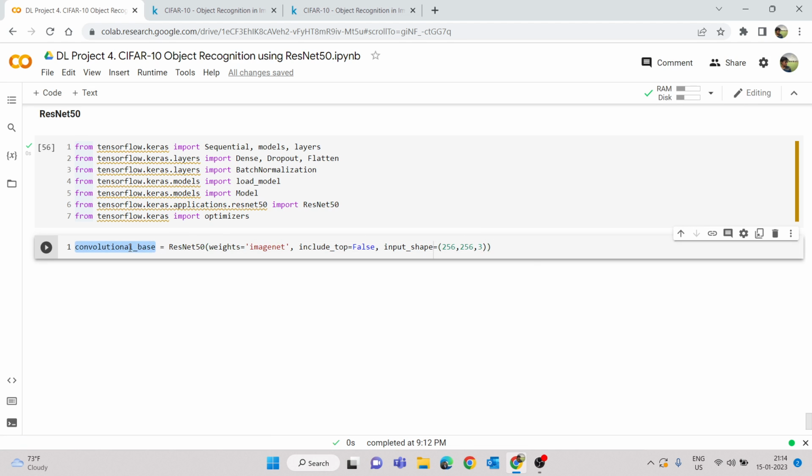We are creating a variable called convolutional base, to which we are going to load this ResNet50. Weights is equal to ImageNet. ImageNet is an image database where several of these models are trained. It contains millions of images, I think around 14 million. If we wanted to train on those images, you can imagine the resources it needs, which we can't do with our machines.